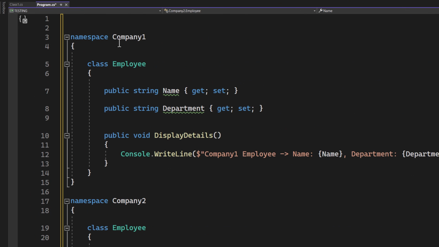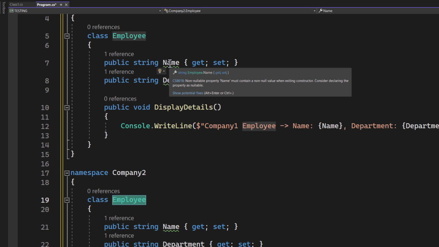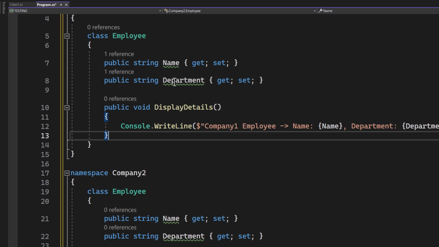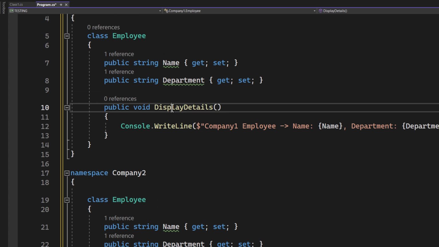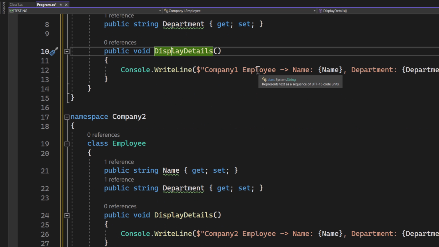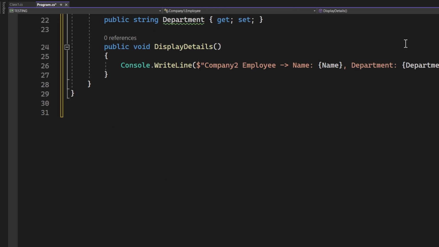In this example, we have two separate companies, each with their own employee class. This is like having two companies in the same office building, each with their own employees. Each employee class has the same properties, name and department, and the same method, display details. But notice that the display details method in each class prefixes the output with the company name. Let's see how we can use these classes in a program.